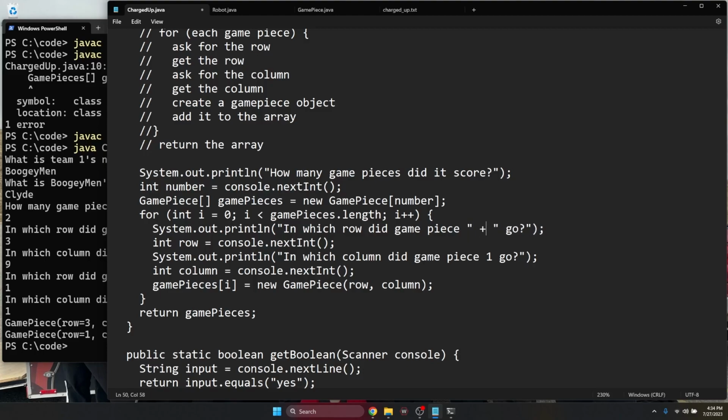We just use our string concatenation syntax where we're adding 2 strings together. And what should the actual number in the middle be? Well, we don't want to use i, because i is going to start at 0. So if we use i, then it would say, in which row did game piece 0 go? We don't want that. We want i plus 1. And I'm just going to copy and paste that same thing right here. Okay, oops, put a space in there. Okay, so that should take care of that bug.